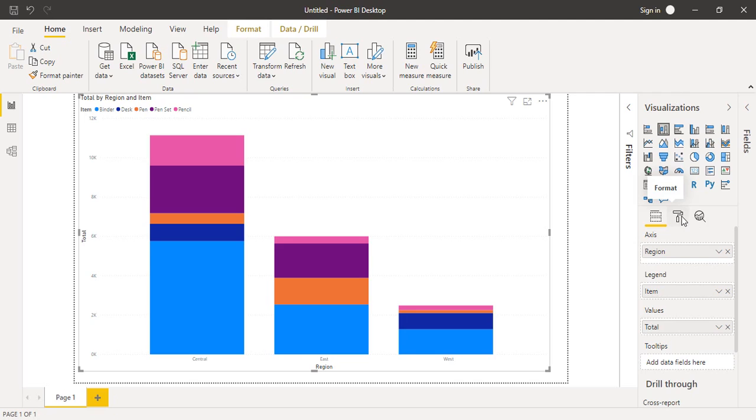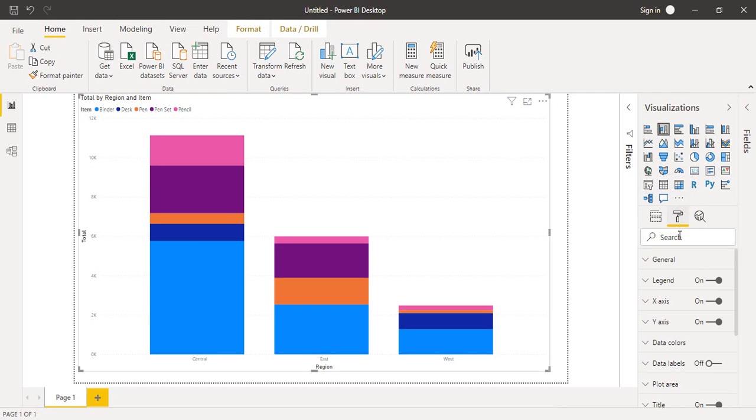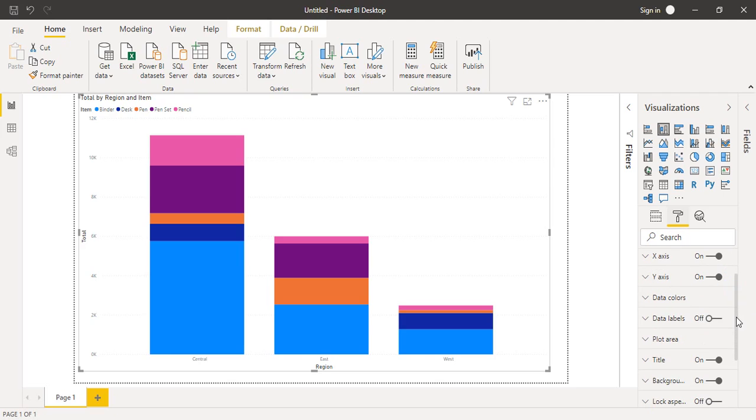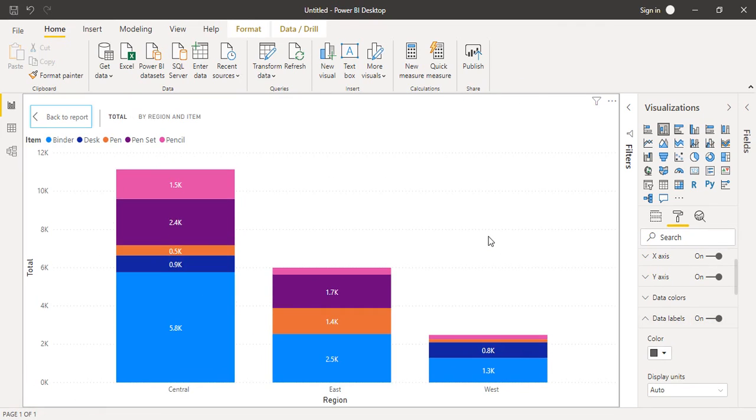This is actually a format option. So if you go to it, you will see these different options, and using these different options, you can customize the way your chart is looking. Suppose you want to go to the data labels and you just click on it. Let's again go to the focus mode to have a better understanding.